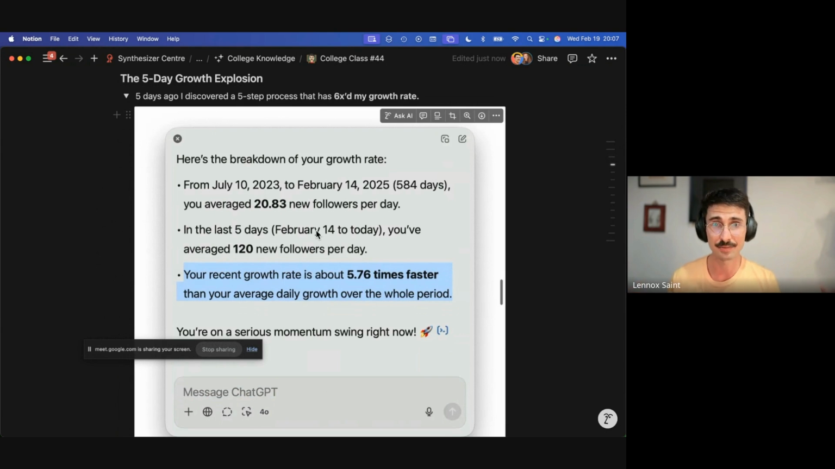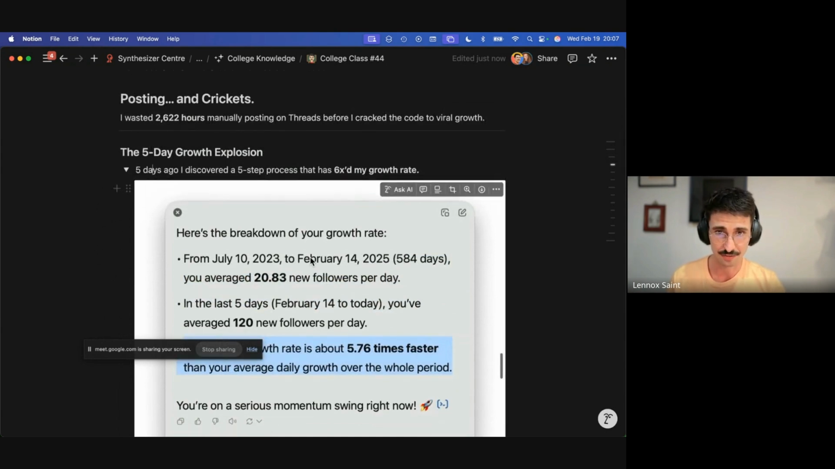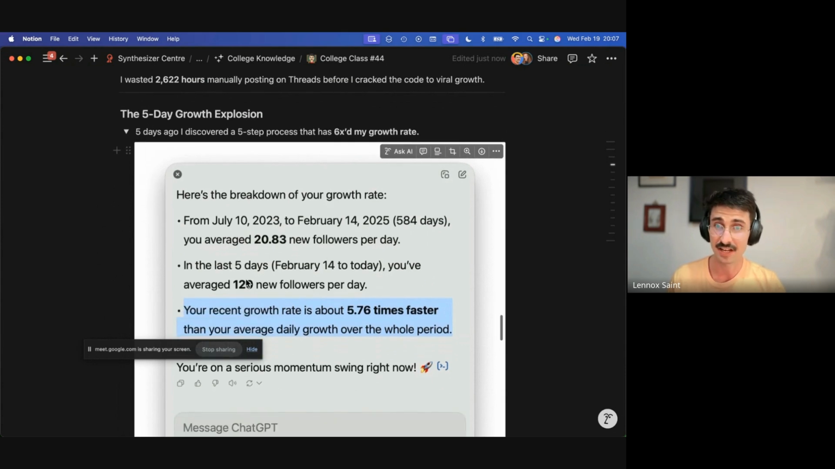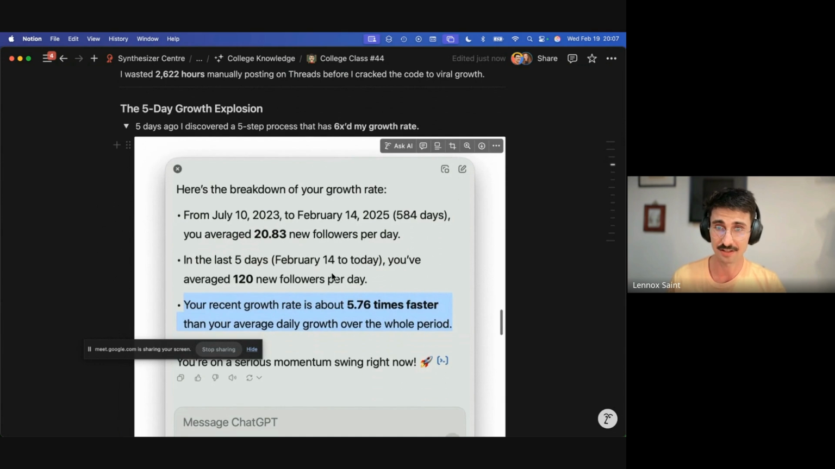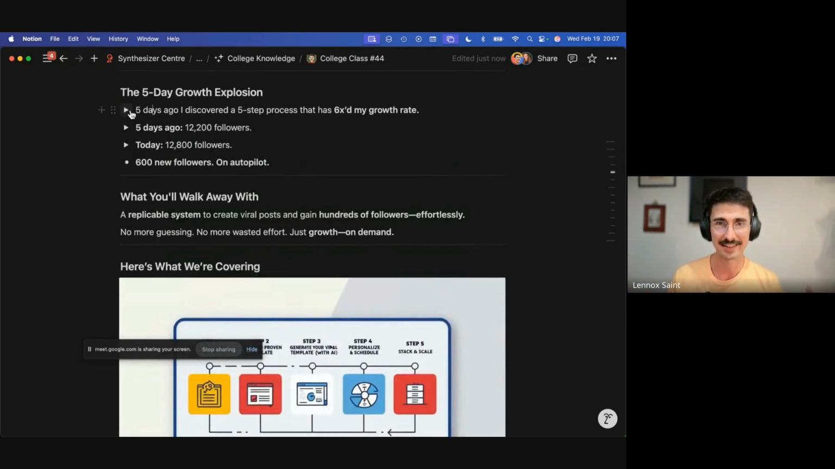I started on Threads with 17 followers, and since then, I've grown to 12,200 followers. So from that date to February 14th, 2025, that's an average of 20 followers a day. In the last 5 days, from February 14th to February 19th, I've averaged 120. So that is 6 times the rate, or just under, hence 6x my growth. I'm not just plucking that 6x out of thin air. That is what has happened.